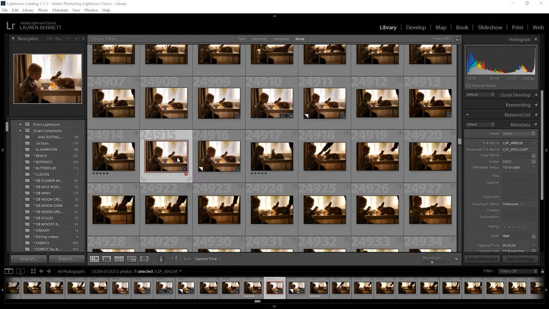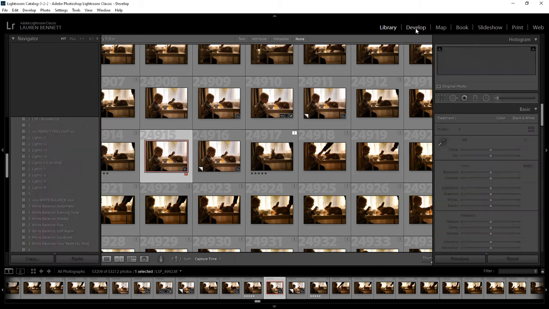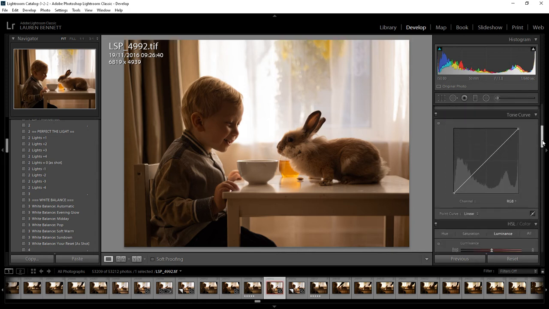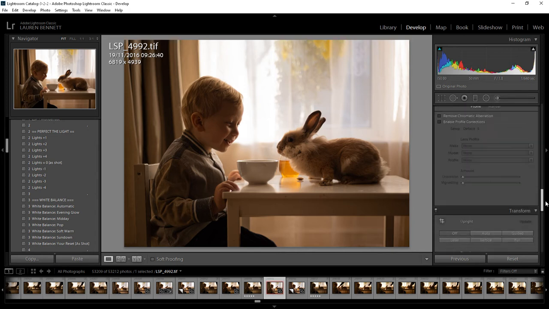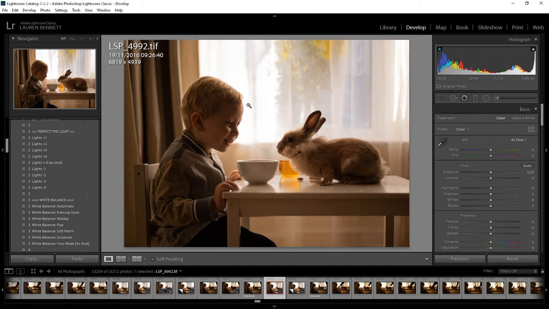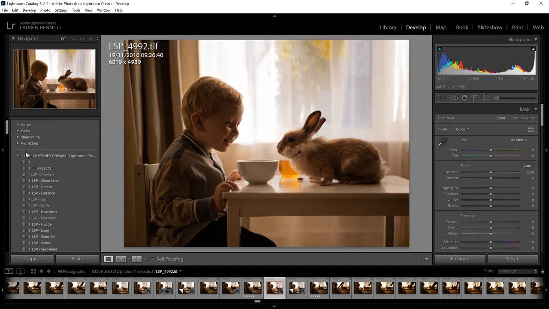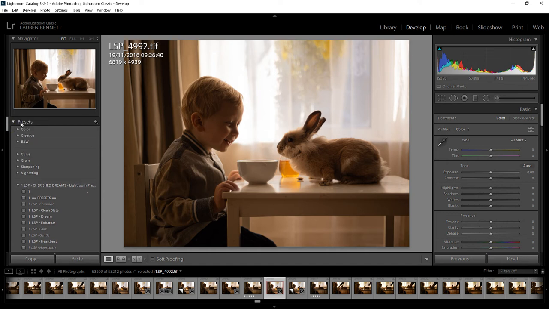So I'm going to edit this image here from start to finish in Lightroom Classic. I'm on the library section now. I'm going to come up here to the develop panel, and this will open up all the editing options for this image. I've got the Cherished Dreams preset collection loaded up into Lightroom here under the preset panel.